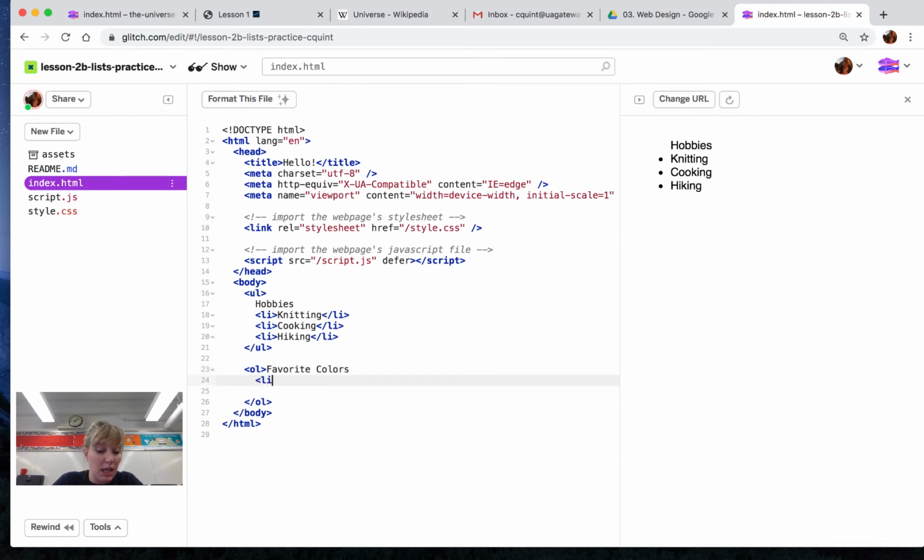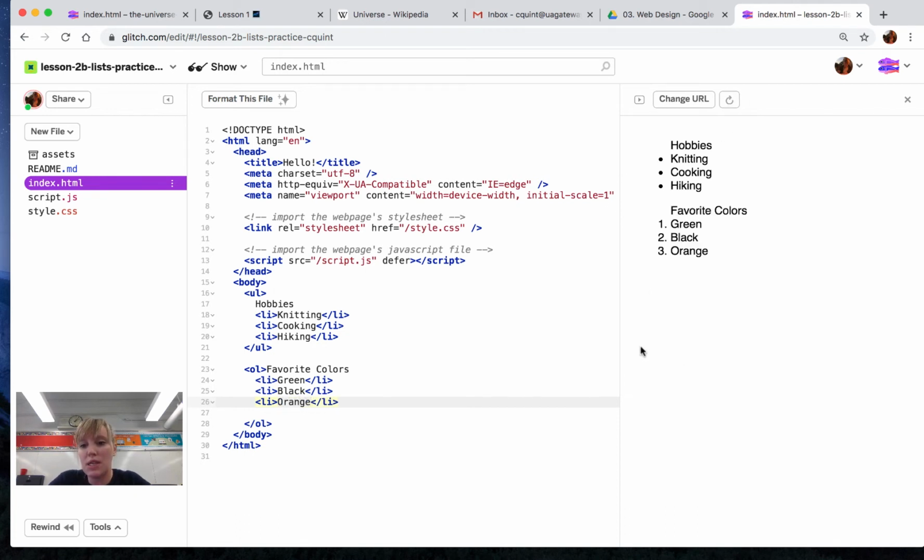And I'm going to make LI a list item here, and I'll say I like green as a color. I'm going to make another list item and call it black. Make another list item, maybe I say orange. Okay, and when I refresh this, you'll see I have the header of favorite colors, and I have the things that are in my list, but they're labeled 1, 2, and 3.